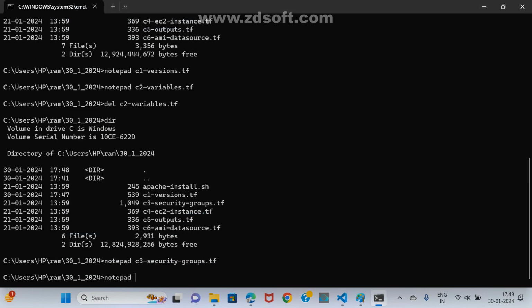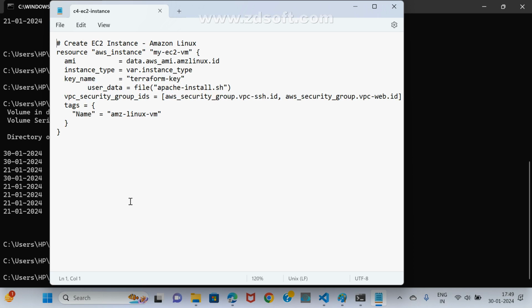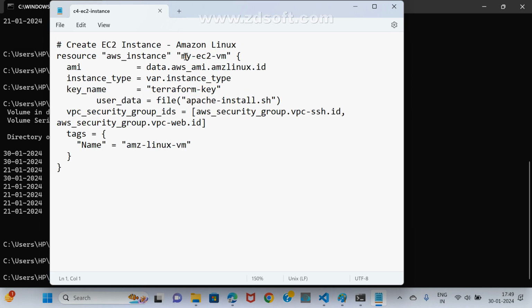Notepad, that is C4. Just observe. Then observe the resource AWS instance, my EC2 VM. This is important: data dot. Yesterday we have seen this, right? Data dot AWS AMI data Amazon Linux dot ID.